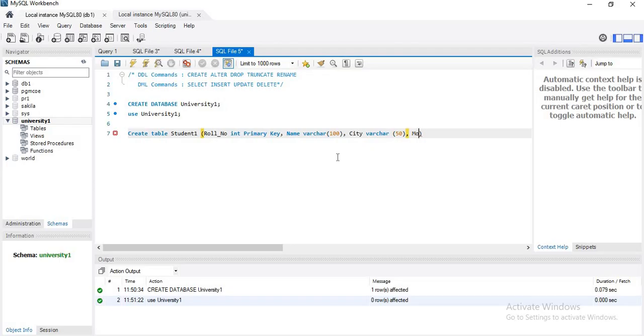Now the next one is, suppose, mobile number. For mobile number I use varchar because some mobile numbers start with a plus, right? That's why I'm using varchar here, right? And at the end, semicolon. So this is my query for creating the table.